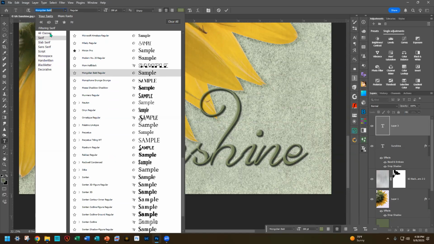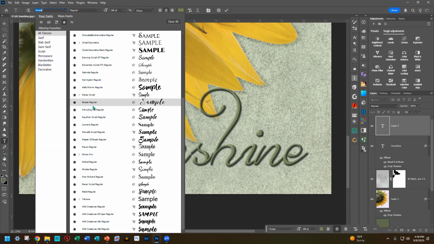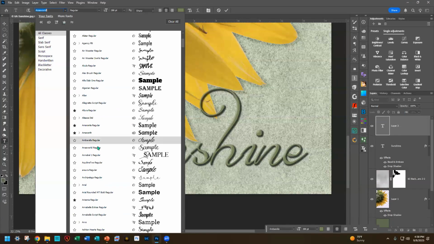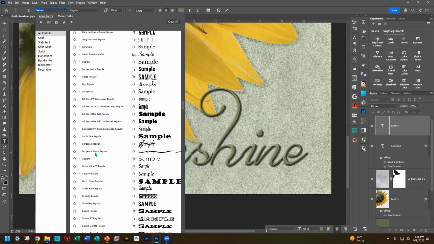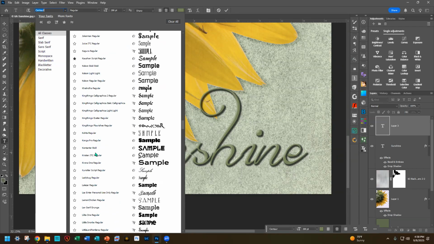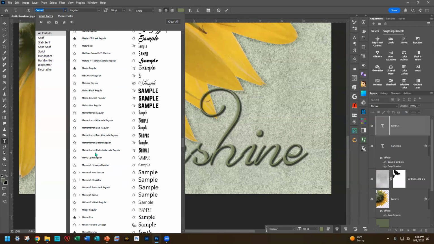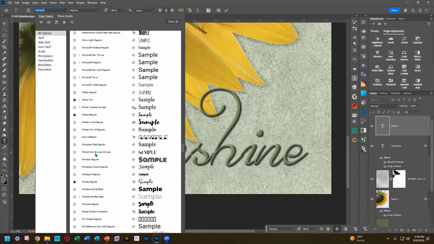Maybe not. Let's go to all. And it is not my favorites. Okay, let's scroll down to the M's. It's Monotype Cursiva. I have a lot of fonts. Too many. And a lot that I want to put in here.